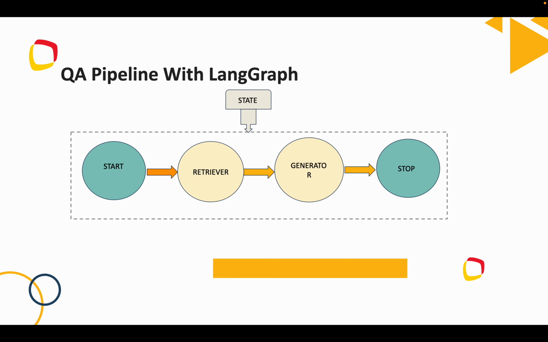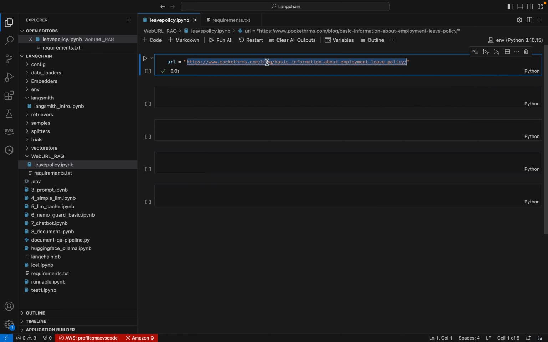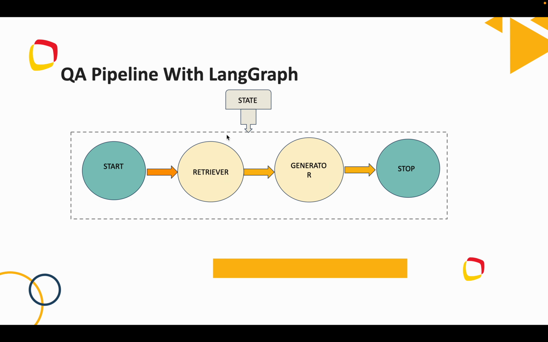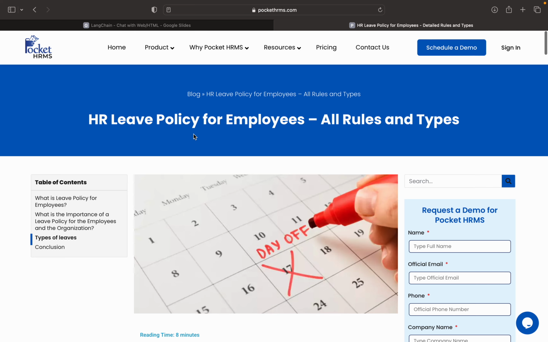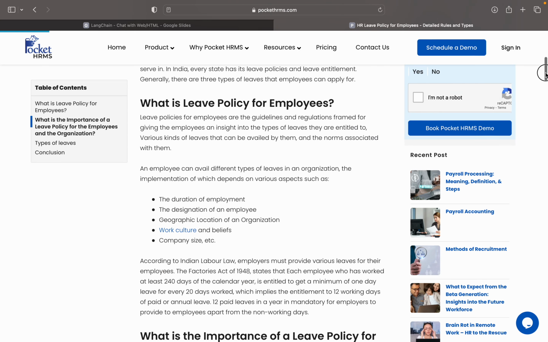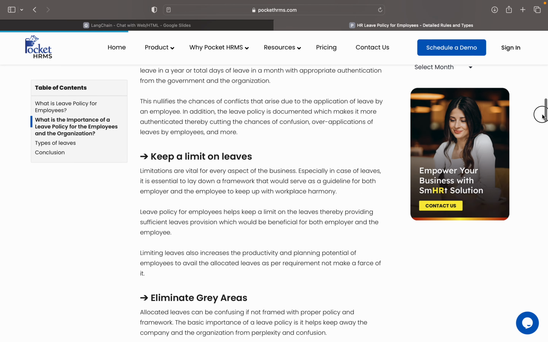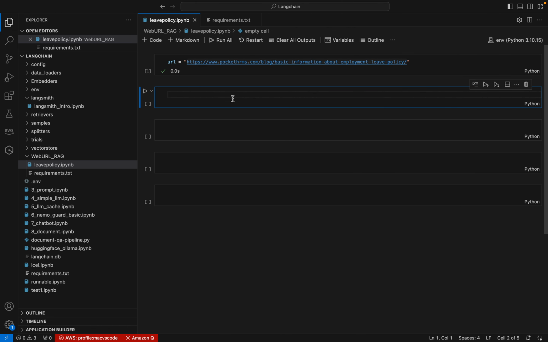Okay, so I have my Visual Studio Code open here, and this is the web URL that we are going to use for the RAG. Let me copy this. I think I have already opened that. Let me check here. So this is the HR leave policy for employees. This is what we are going to download, and we are going to do a Q&A against this particular web page. And for that, as I mentioned, I will be using the web-based loader.